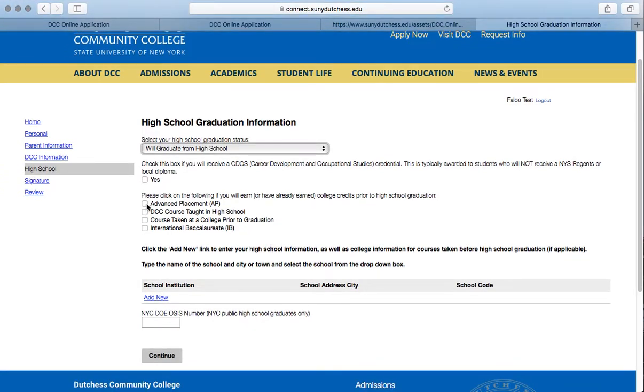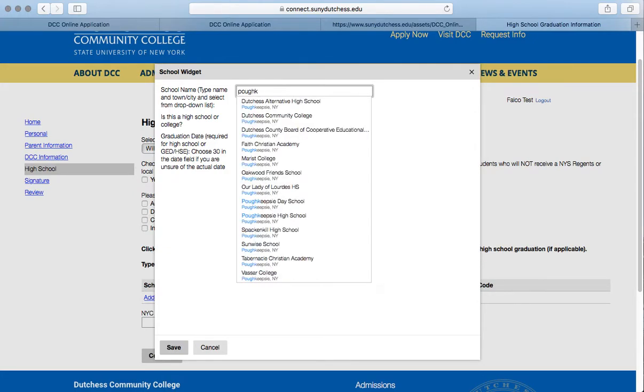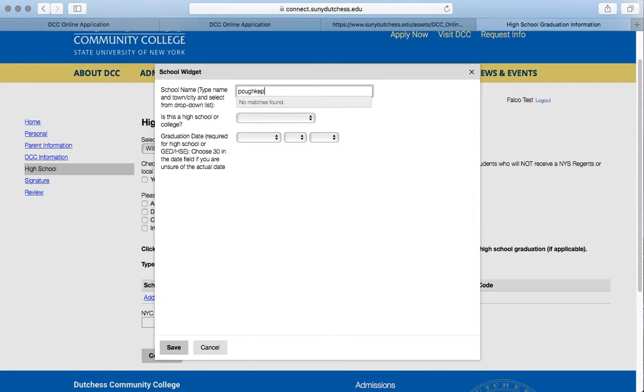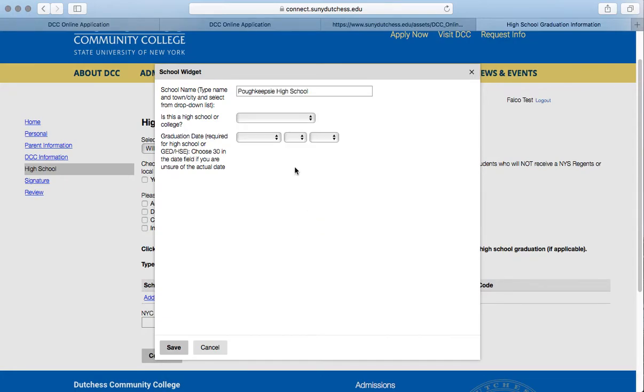Then you will identify if you've taken any AP classes or if you've taken DCC courses in high school or courses from any other college in high school. You want to then select the schools that you've attended. The majority of schools, we have them available. So if you start typing the school, city or state, you'll be able to find that. So for example, Poughkeepsie High School was available, high school, and then graduation.